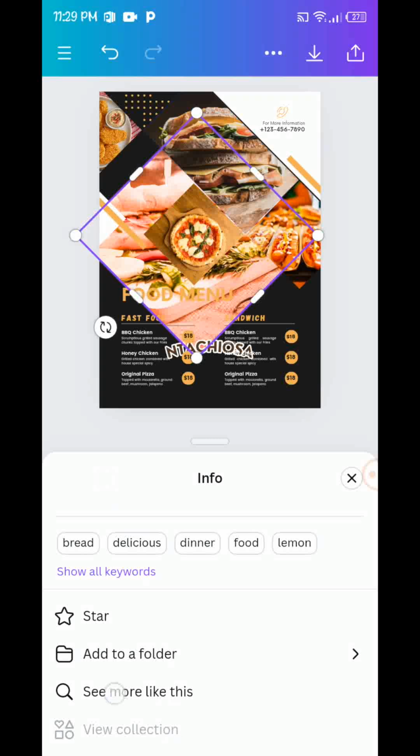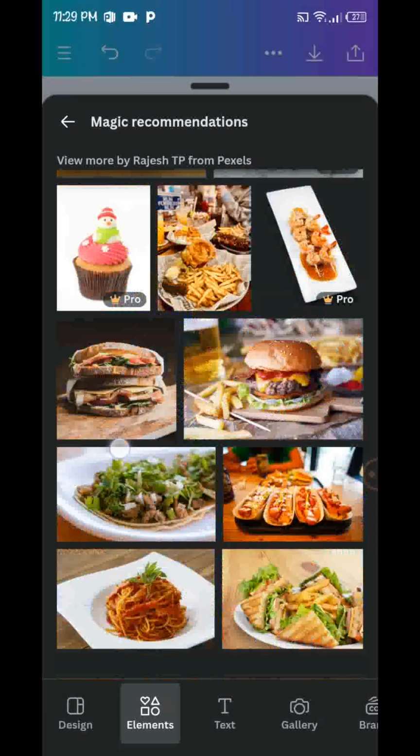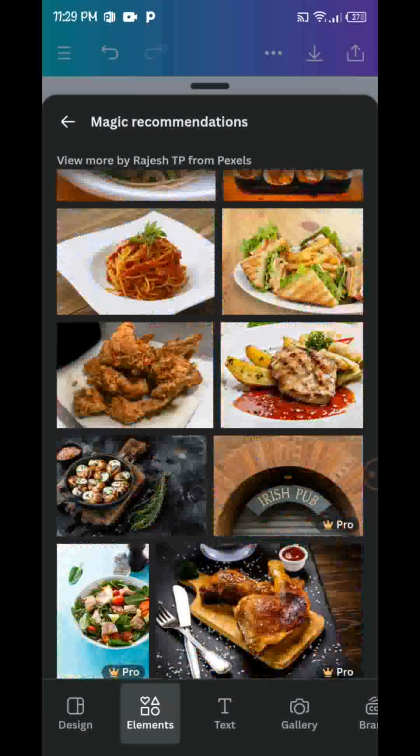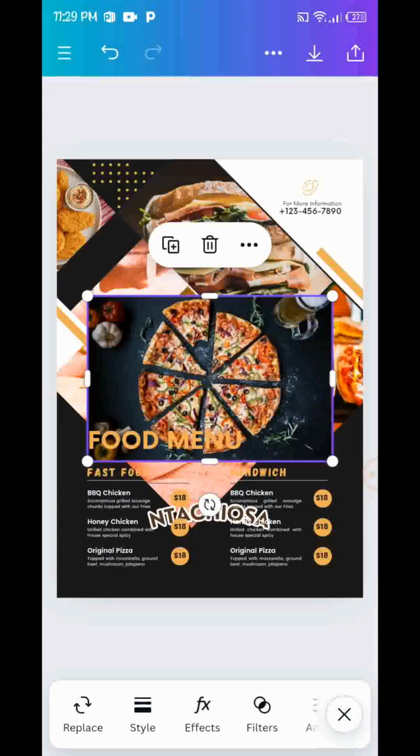And also, this see more like this, you see more photos of foods. So you see a lot of them are for free. Let me just use this pizza photo. So guys, I don't want this video to be too long. You guys have seen virtually everything you need to create your first graphic design on Canva.